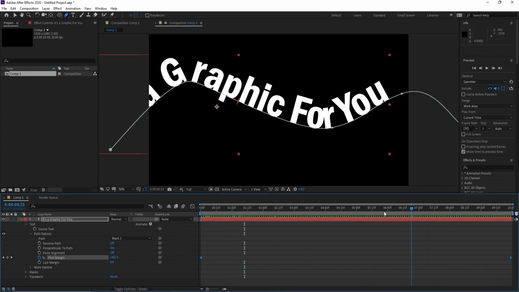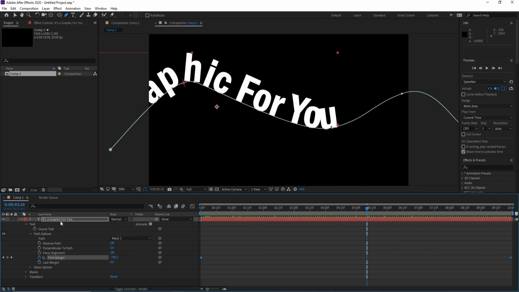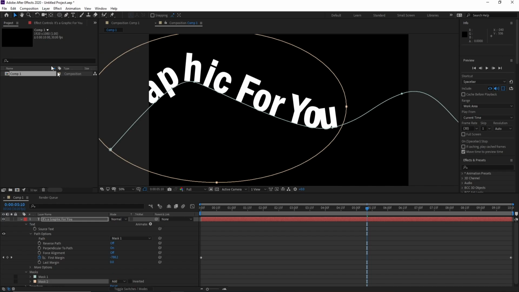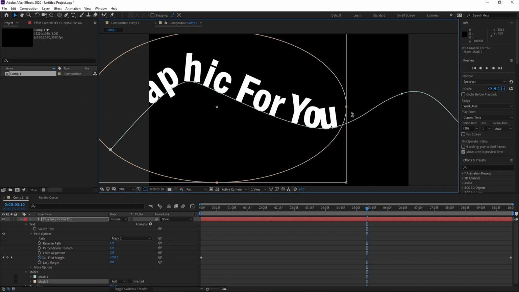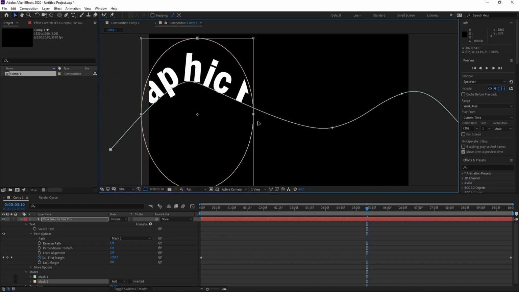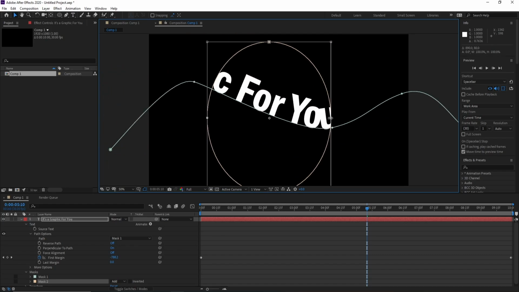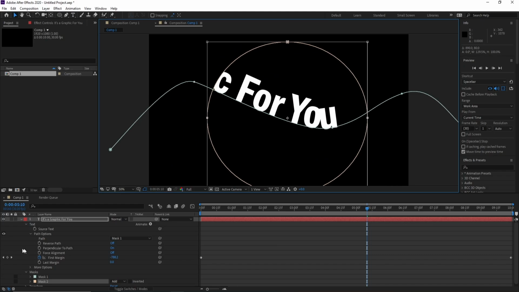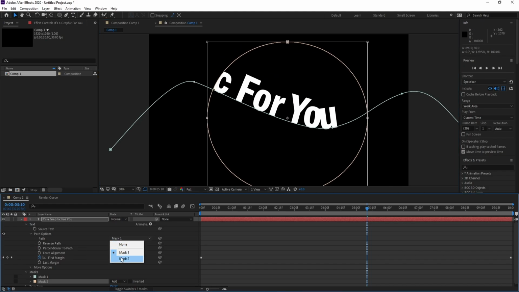Also, I can add another mask like an ellipse. I'll go here and press Ctrl, double click to add this circle. Something like this. Then I'll go to mask 1 and change it to mask 2 and see.